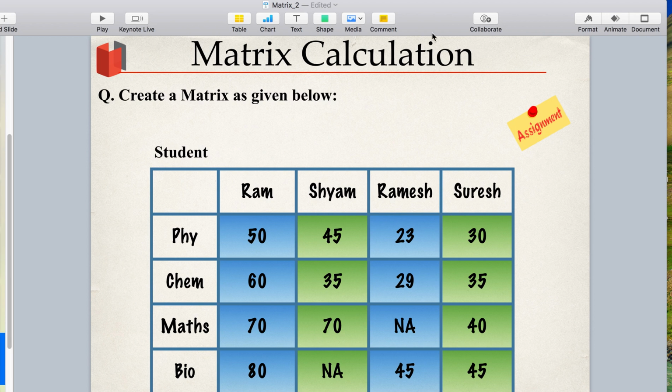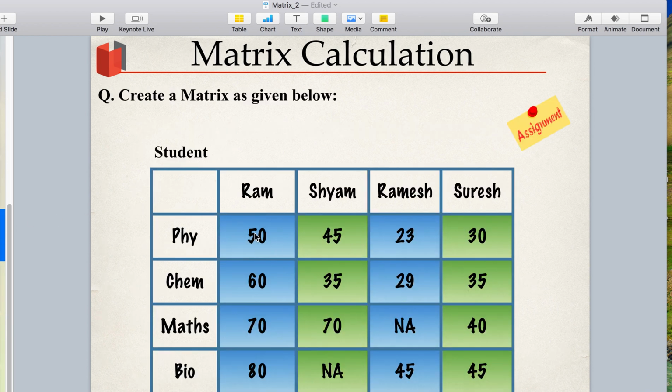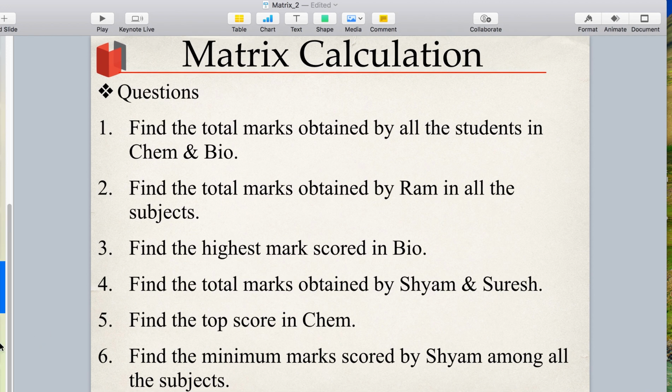Now guys, this is an assignment for you. I want you to do this particular assignment. You have to create a matrix called student, and there are 4 students, Ram, Shyam, Ramesh, Suresh, and they have 4 subjects: physics, chemistry, maths, biology. And these are the marks, and there are NA values. Once you have created the matrix, you will have to solve these 6 questions. Find the total marks obtained by all the students in chemistry and bio. Find the total marks obtained by Ram in all the subjects. You'll have to solve all these questions.